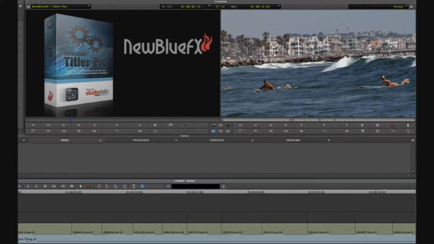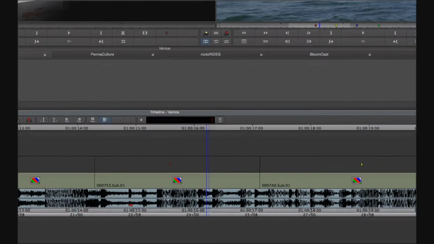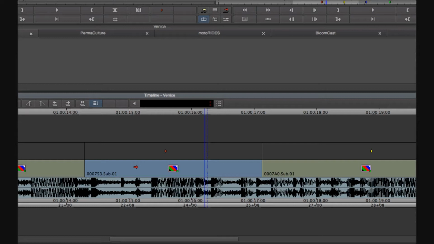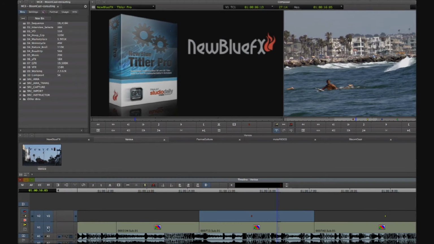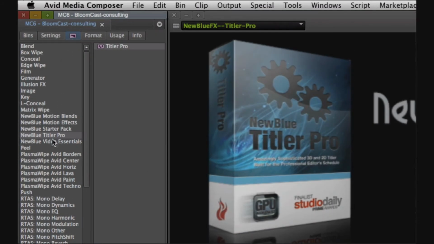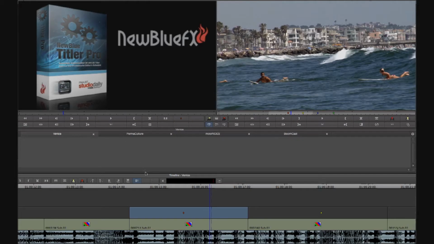Now I could just add the title directly to the clip, or if I want, I can add the title to the layer above the clip. It's totally your choice. So I'm going to add my title to the V2 track. I've marked an area using Add Edits. Next, I'm going to find my NewBlue Effects categories in the effects palette. Here's the Titler Pro effect in its own category. Drag and drop that onto the marked area.